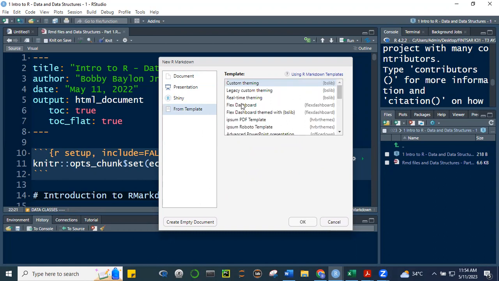I'm sure you have Flex Dashboard. Do you have Flex Dashboard, class? Kindly chat yes, please. In the template. No? No? Okay. Sige. It has to be downloaded as a package. So anyway, that's not our concern now.